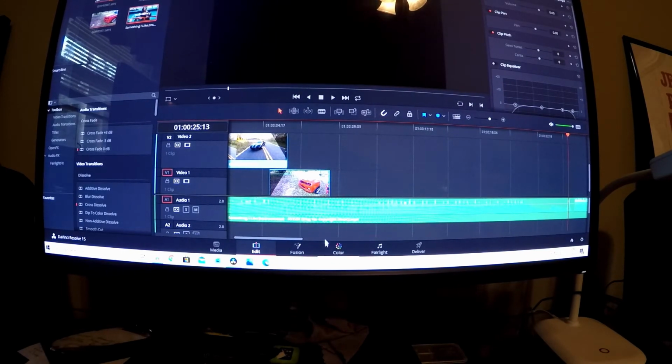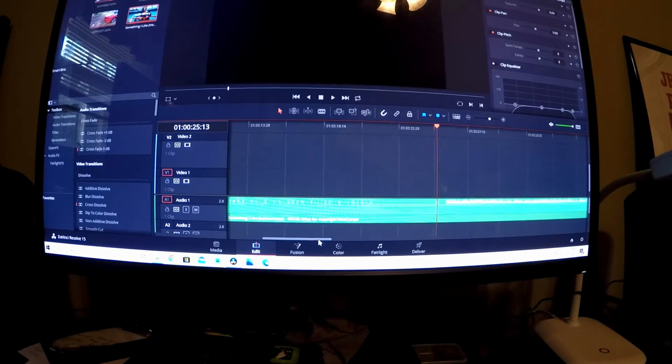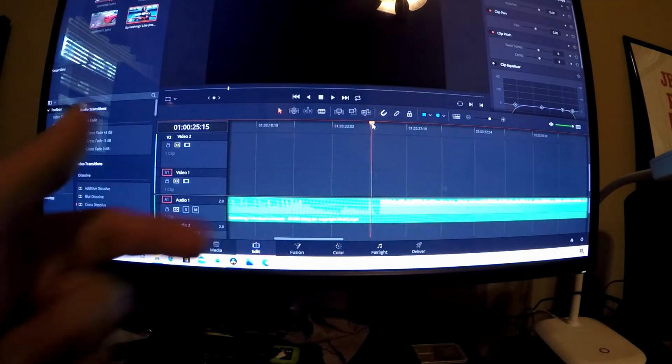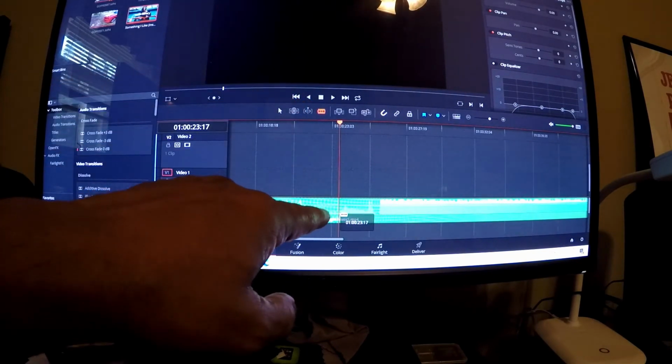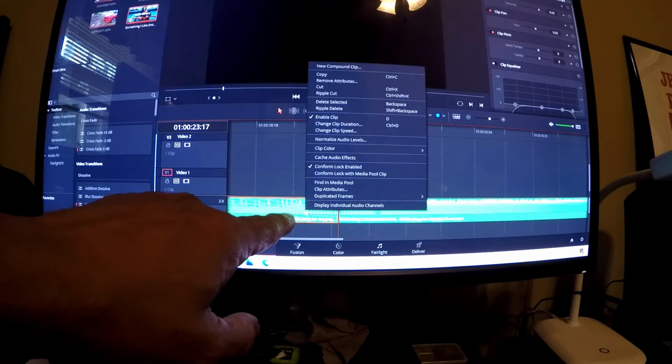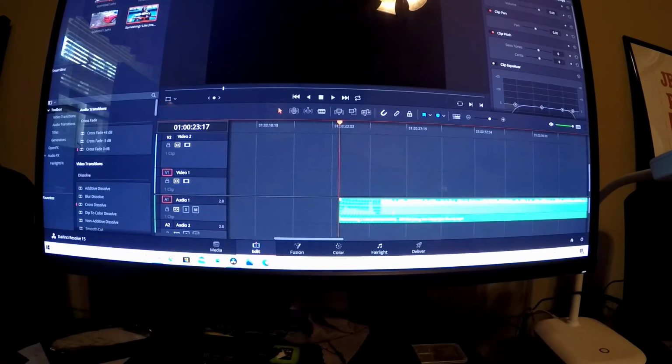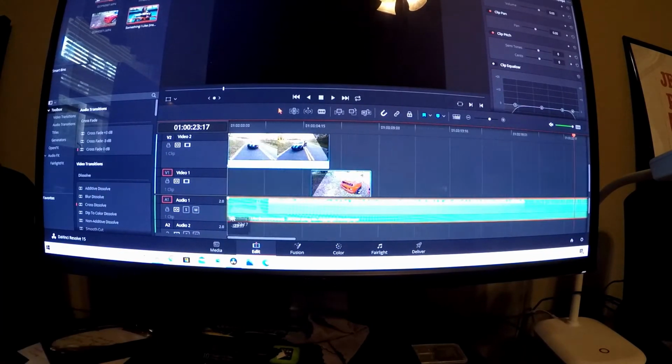Let me back it all the way back up. Here's the original one. We can go to it, see exactly where we want it, right? Move the red pointer over, grab our razor, cut it, right click the part we cut, get rid of it. It's now gone. Now we just drag the music over.